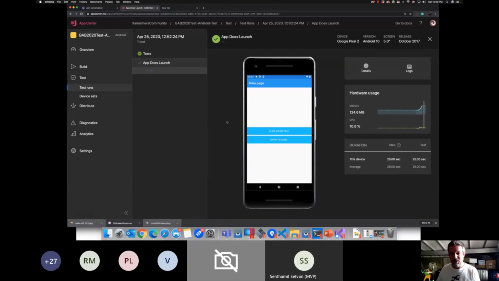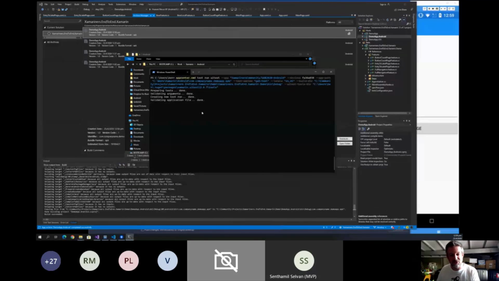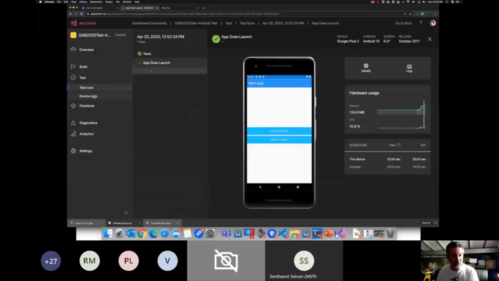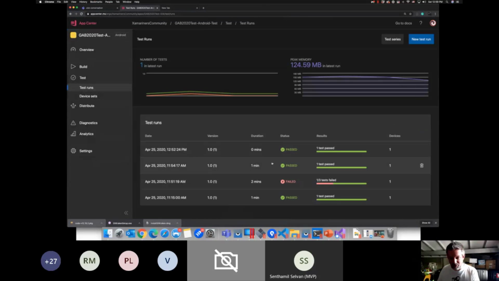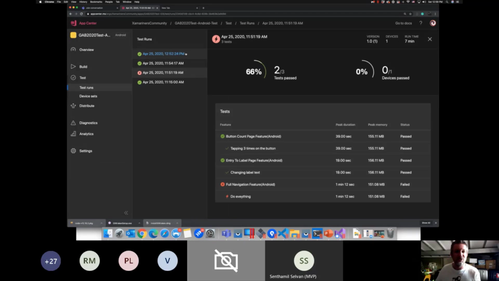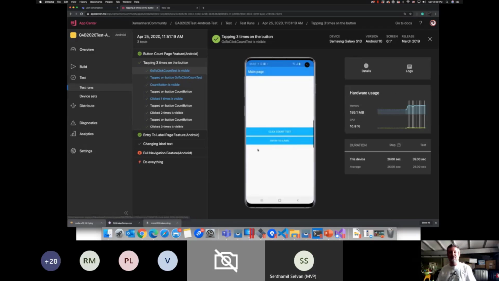So that is cool. Once that finishes, and we can see that it's still uploading files, it will run that test. One of them failed on purpose to show a failure. So we can see that here, the test tap 3 times on the button passed. Let's have a look at it. And that is exactly the same steps as we saw a bit earlier, right?